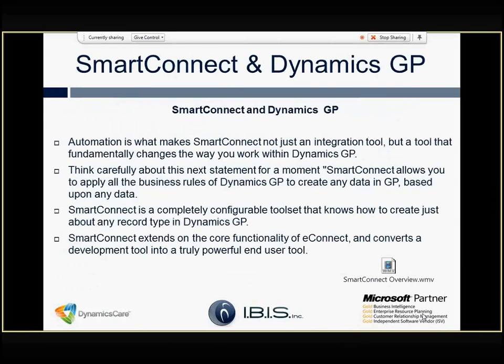What we are here today to talk about specifically is SmartConnect and Dynamics GP, how they benefit from each other, what you can do with SmartConnect in GP.